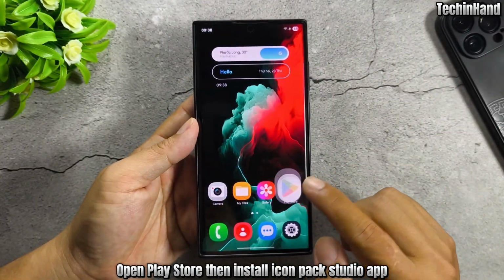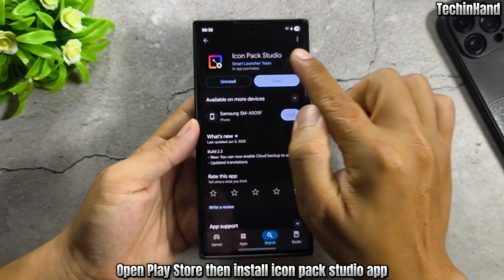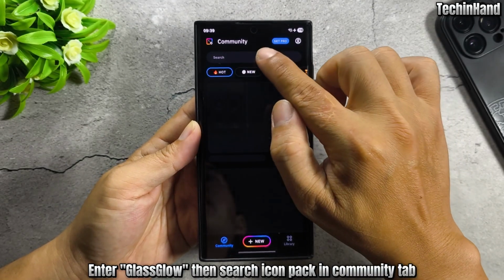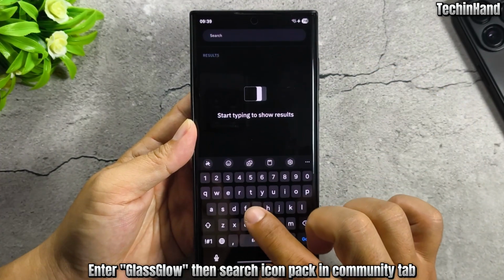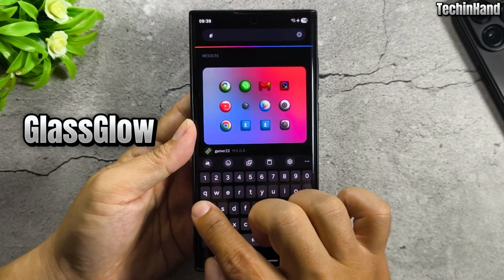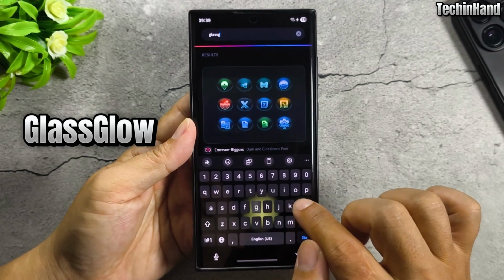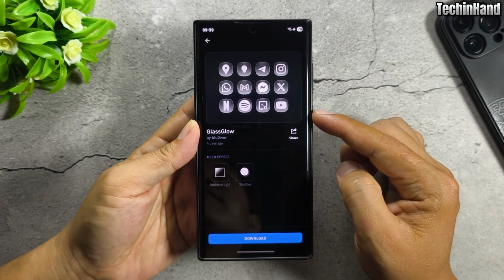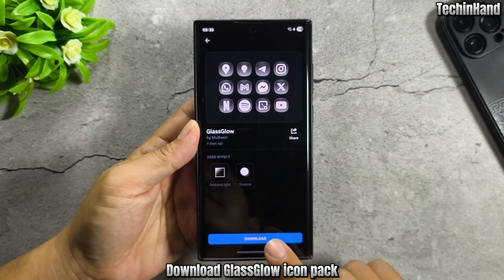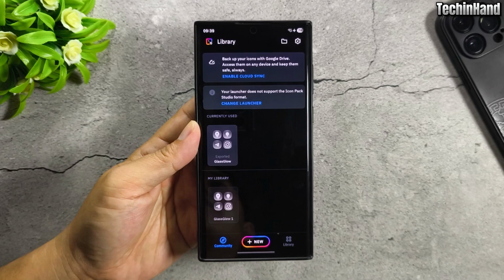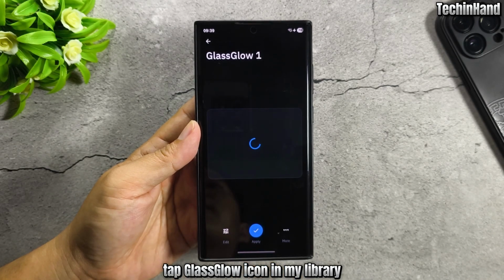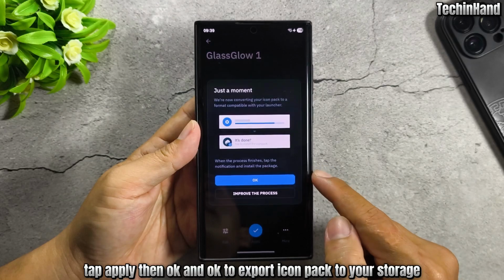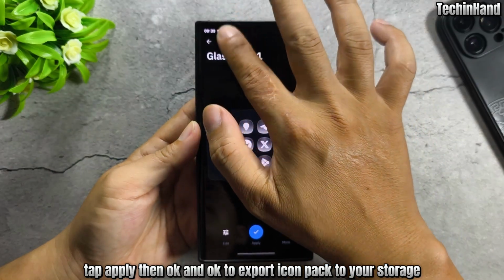Open Play Store, then install the Icon Pack Studio app. Enter GlassGlow, then search Icon Pack in the Community tab. Download the GlassGlow Icon Pack. Tap the GlassGlow icon in My Library. Tap Apply, then OK and OK to export the icon pack to your storage.